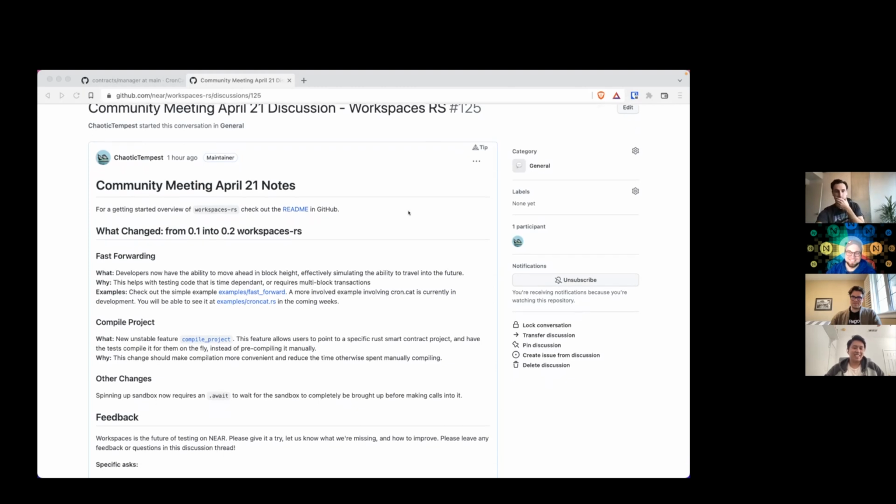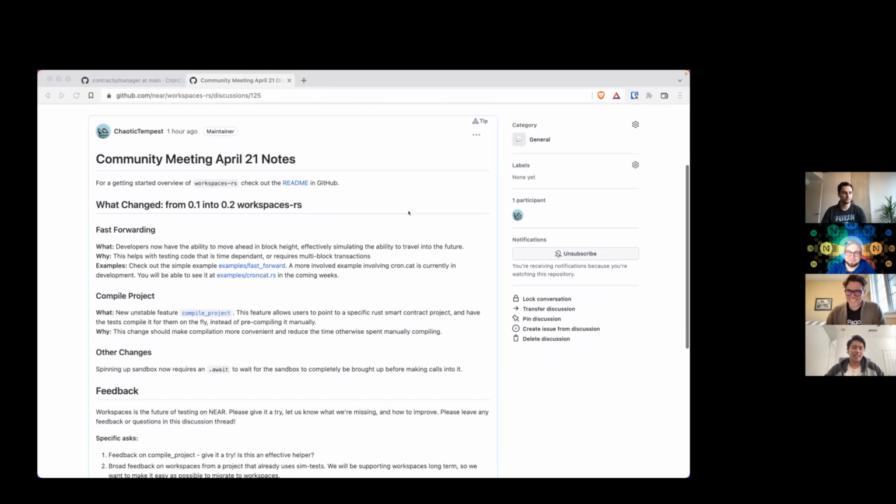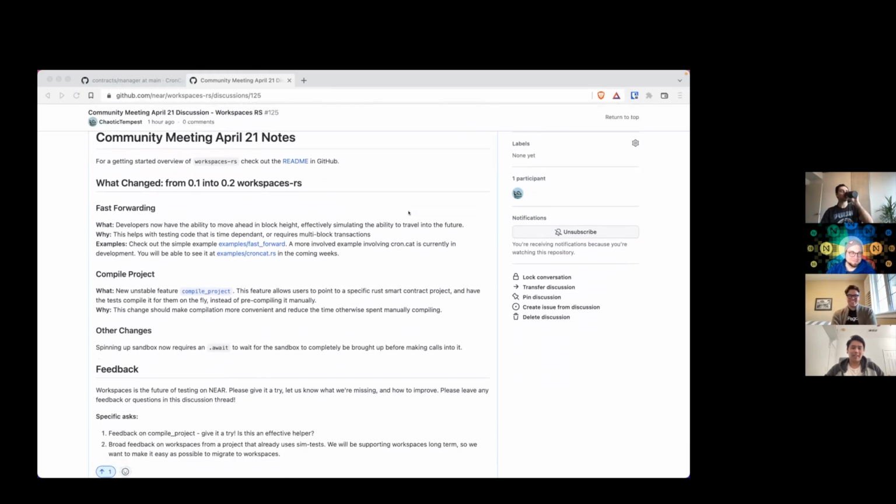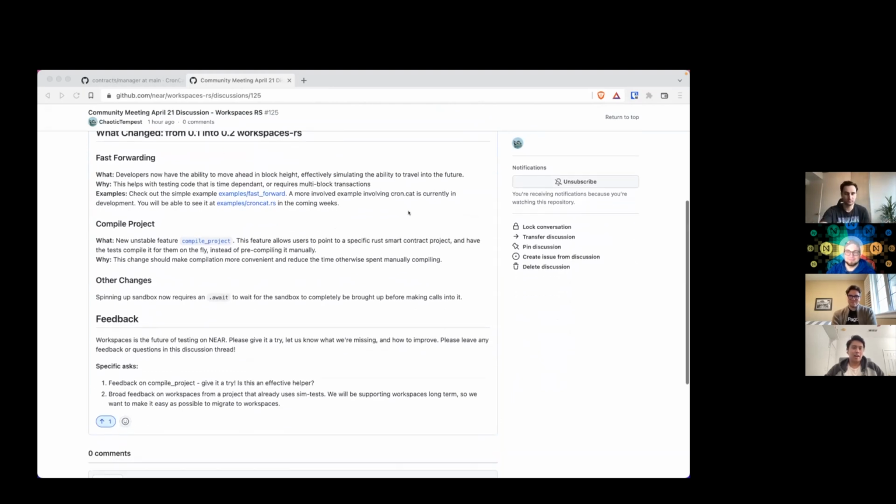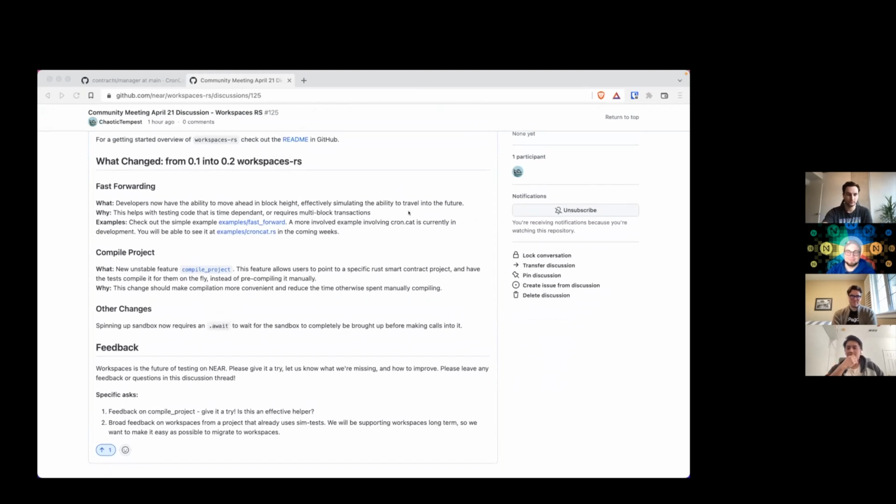And I'll show this a little bit more later on in a live demo of testing this with croncat, a scheduling contract. Some other noteworthy features include compiling your projects on the fly while testing. You can specify a path to your contract's project. So if you have a Cargo.toml and you define your smart contract in a specific folder, you just target there and it'll compile it for you, give you back the WASM, and you can deploy it right then and there in the test itself.